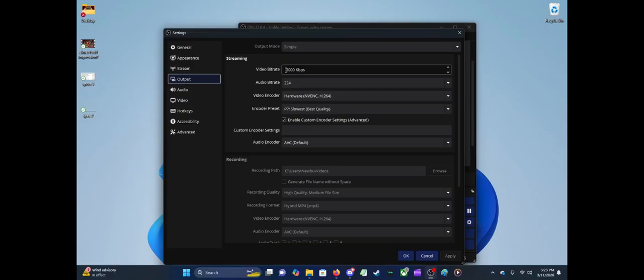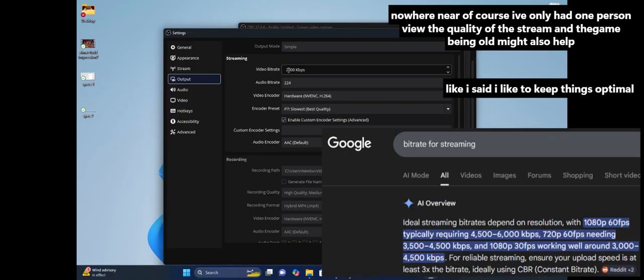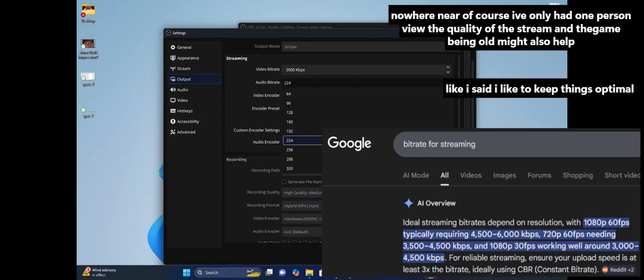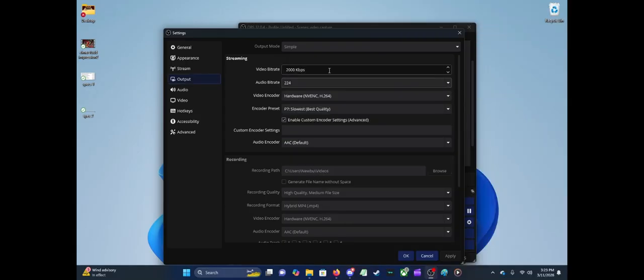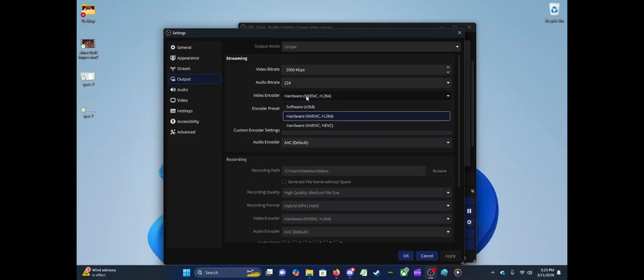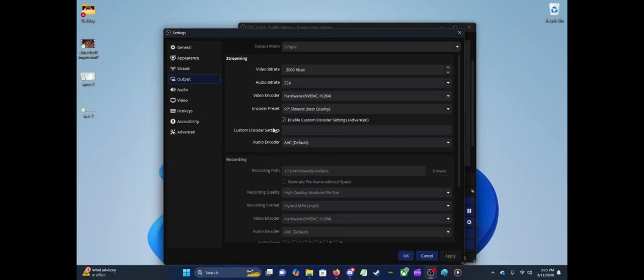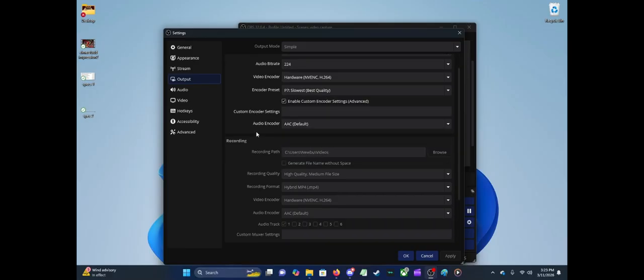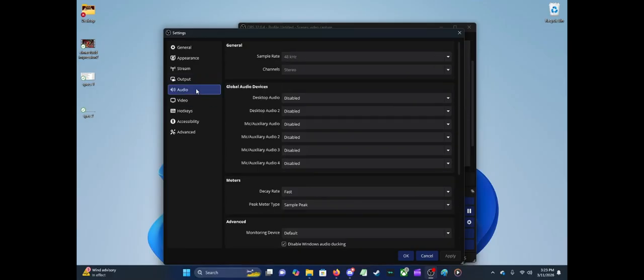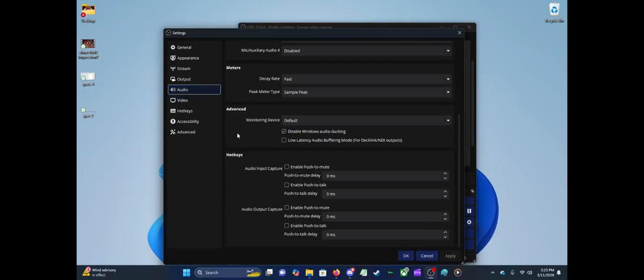AI suggested it be somewhere between 2,000 and 250,000, something like that, and I slowly raised my audio bitrate each time until it got to 2,000. My video encoder is somewhere here, and I slowly went down to here, to best quality. I don't think I messed with this.